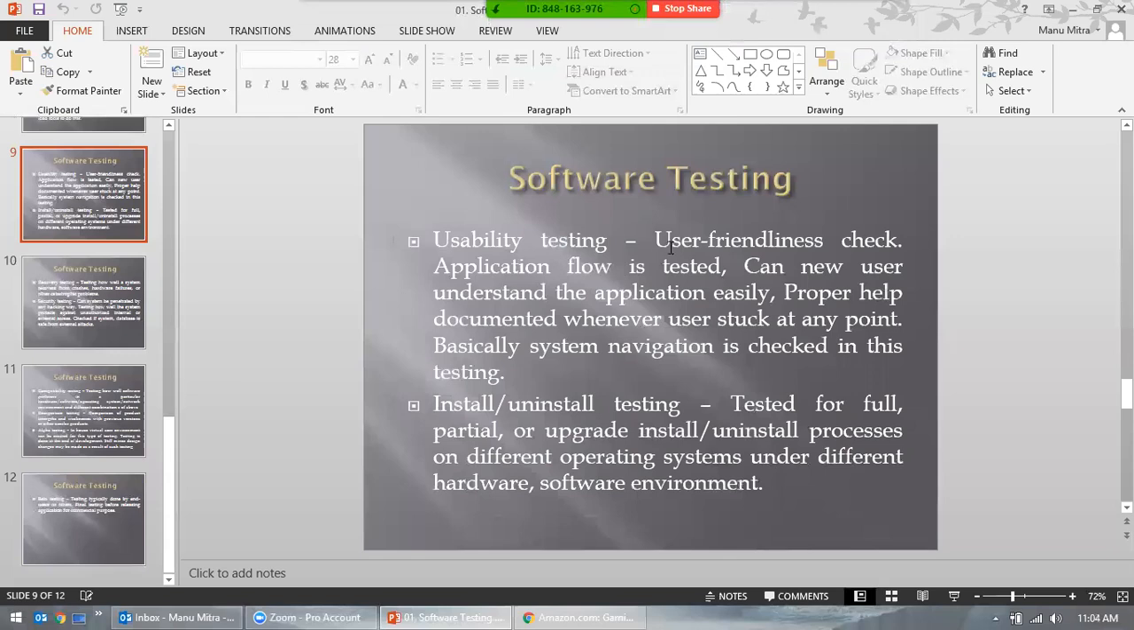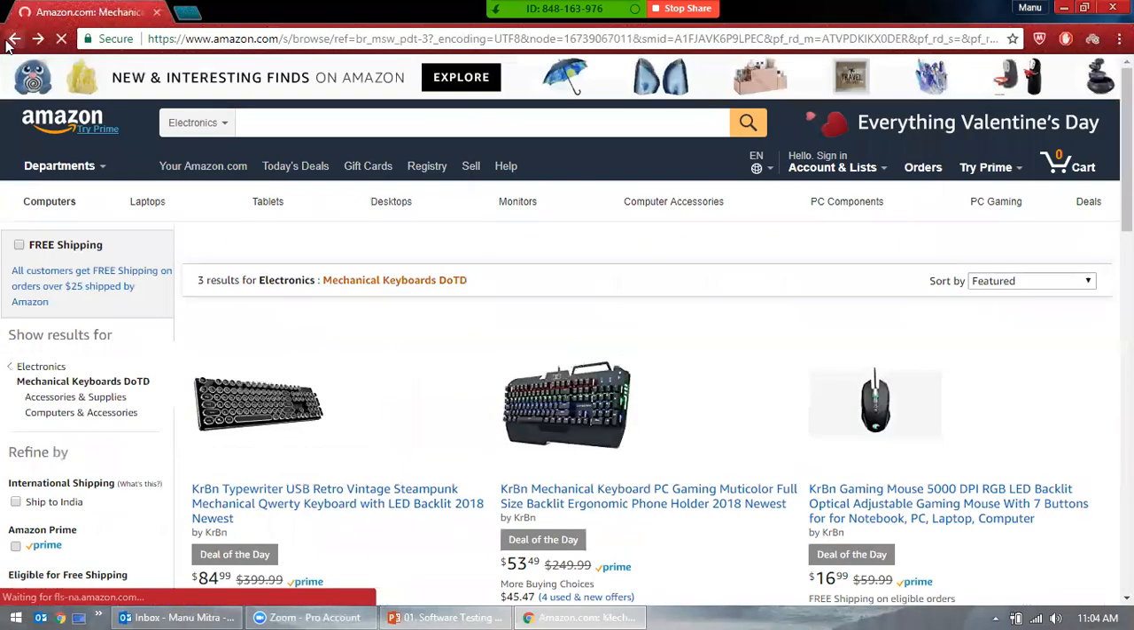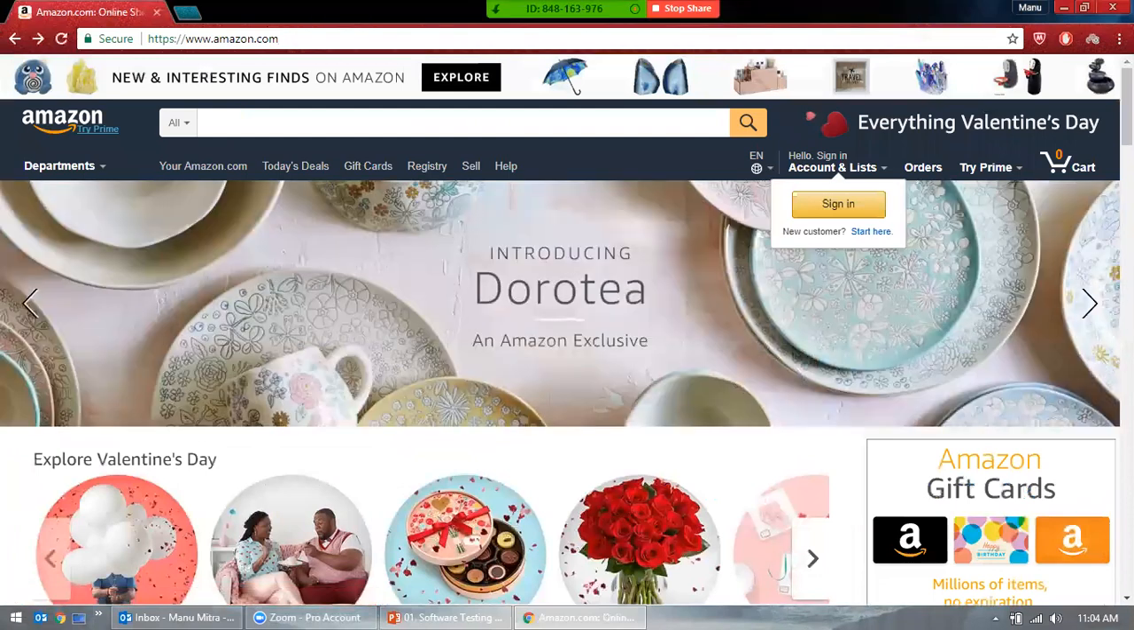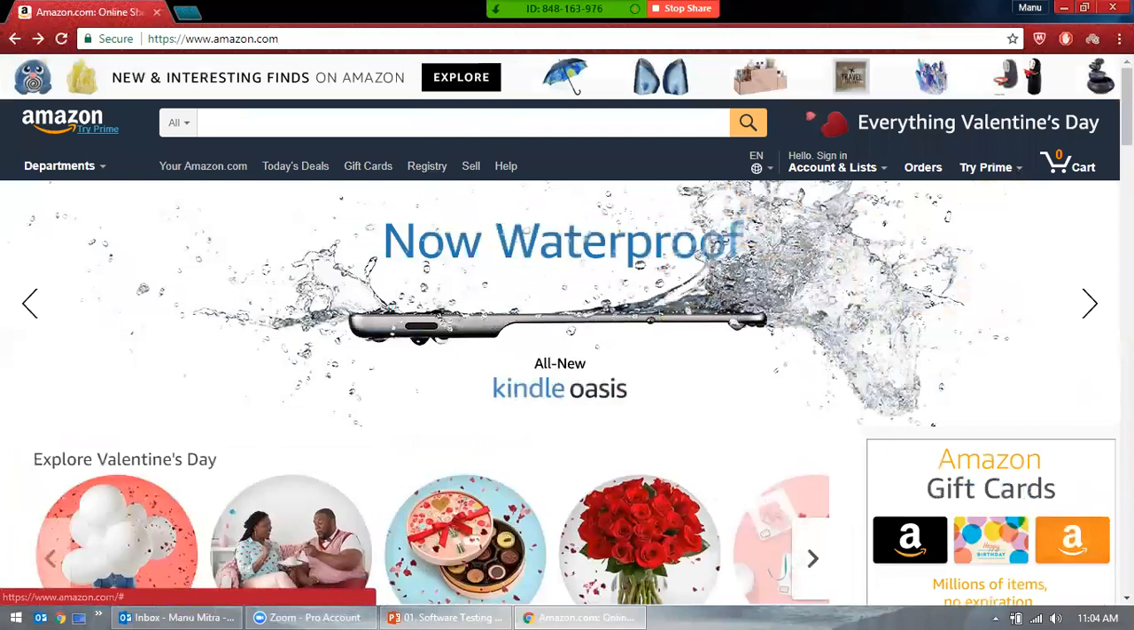So usability testing. Here what you do is a user friendliness check. What you're trying to do here is test the application flow and see whether a new user understands the application. Let's take an example. Let's say I'm a customer of Amazon and I want to buy something. I want this application to be user friendly. That means I'm new to this Amazon account, and I want to become a customer and buy from Amazon.